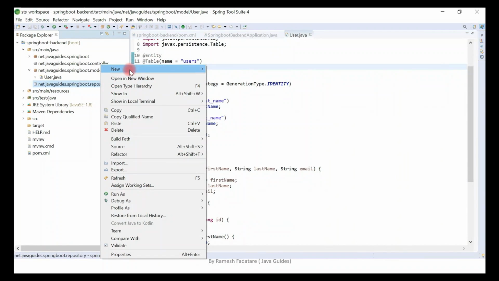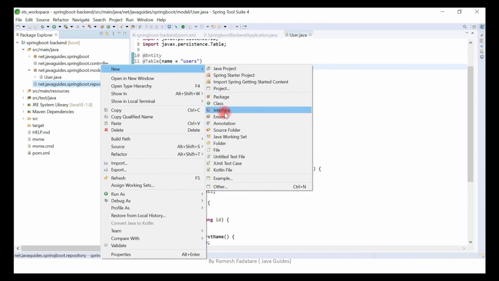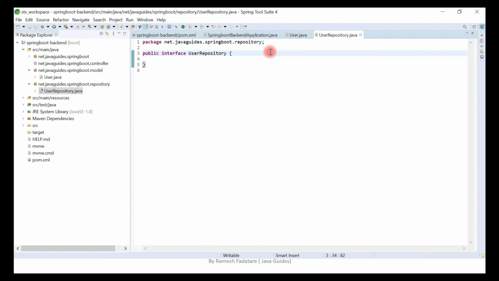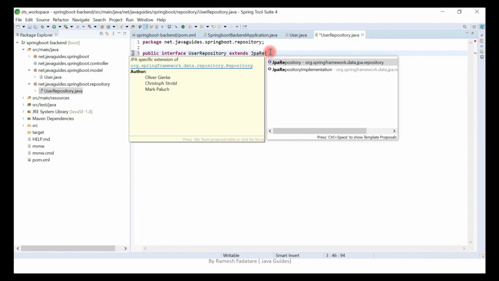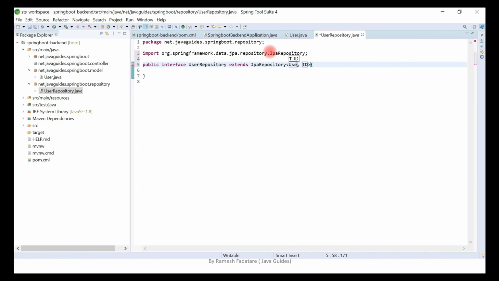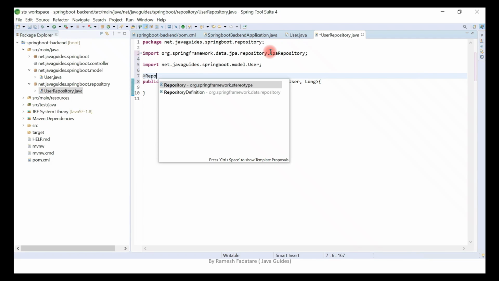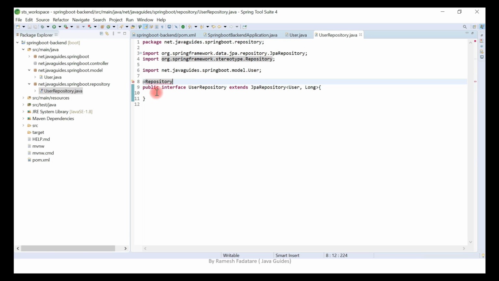Now let's quickly create a repository. Right click on a package, new, and create interface. Let's name it as UserRepository. Great, and this interface extends JpaRepository. Now we'll get CRUD operations on the User entity, and let's annotate this interface with @Repository annotation. Alright, now we'll get CRUD database operations for the User JPA entity.